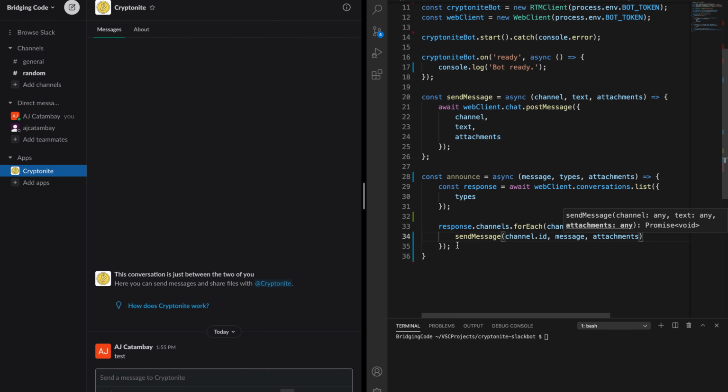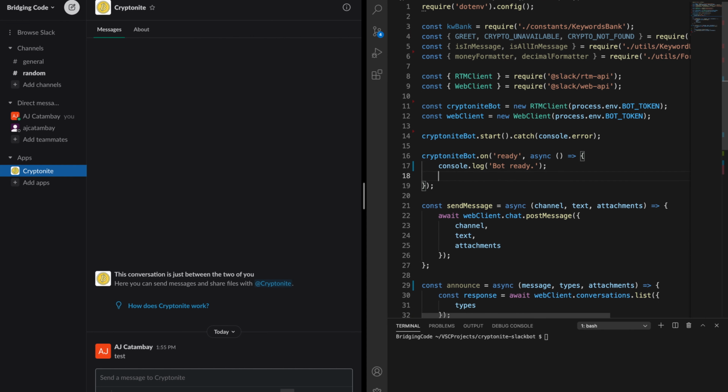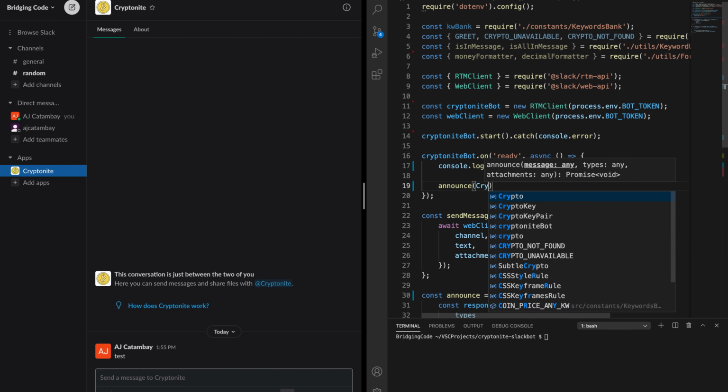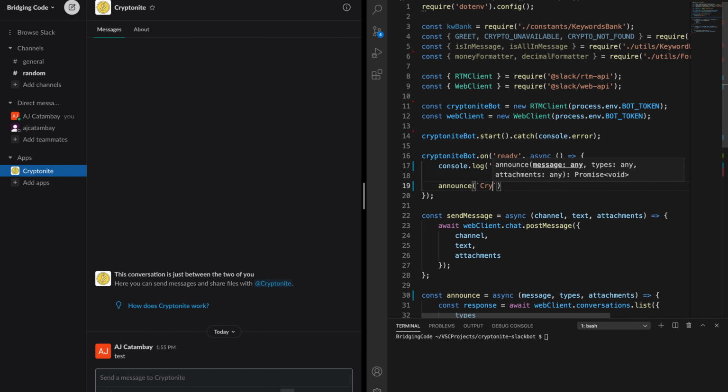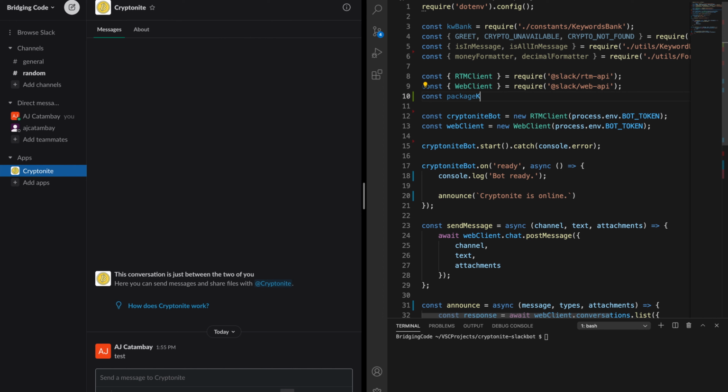Attachments. Finally, let's call the announce function and send in Kryptonite is online. Actually, let's also send in the current version of our bot, which is from the package.json.